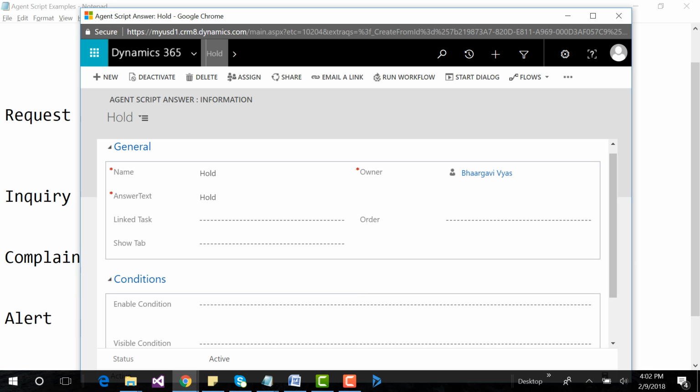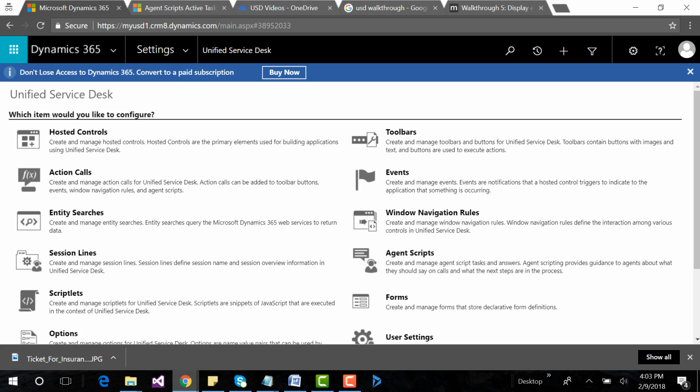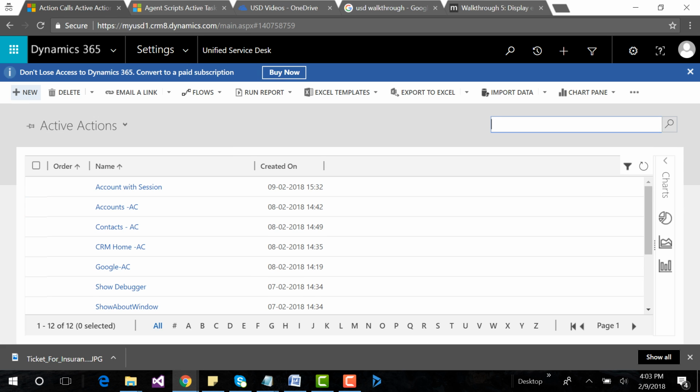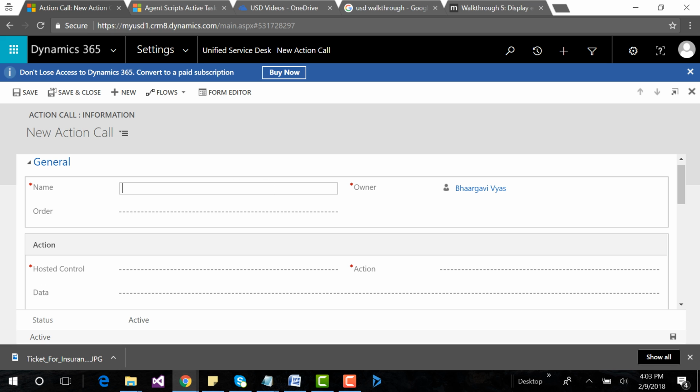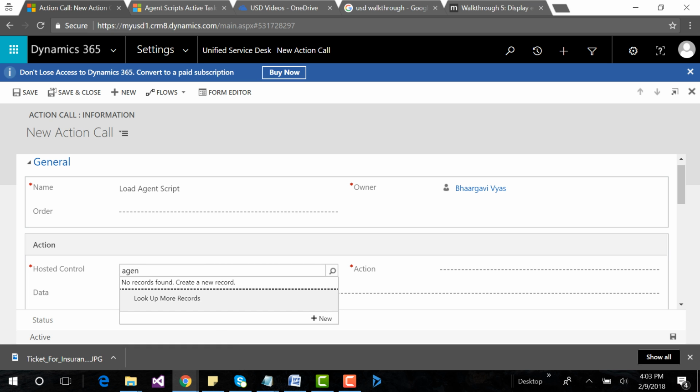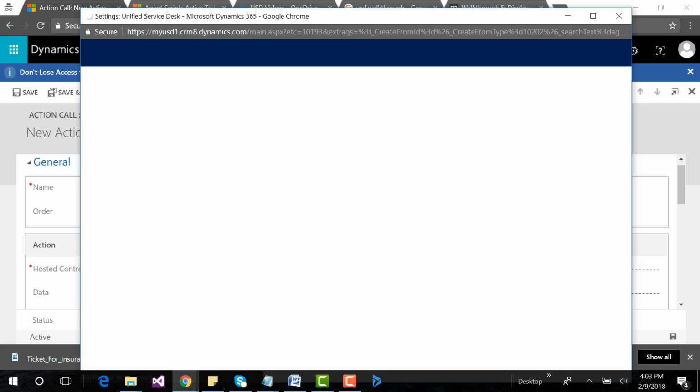See, it is done. Okay, action call, new. The action call name is load agent script. I'm not giving an order, it is not needed. I'm leaving it as a hosted control. I already explained that for everything you should have some hosted control. Once you are configuring the unified service desk, you need to create some hosted control first.